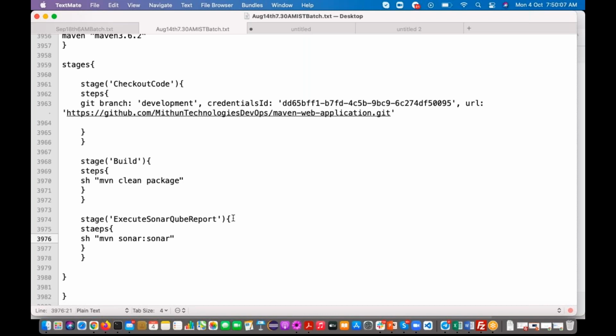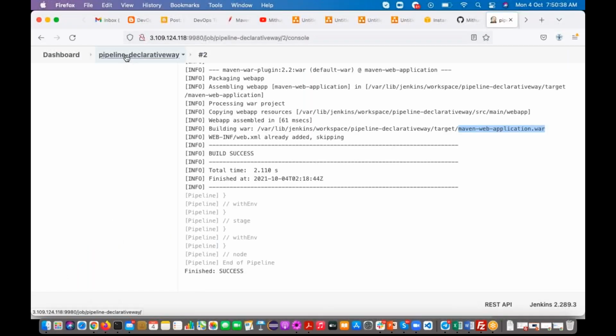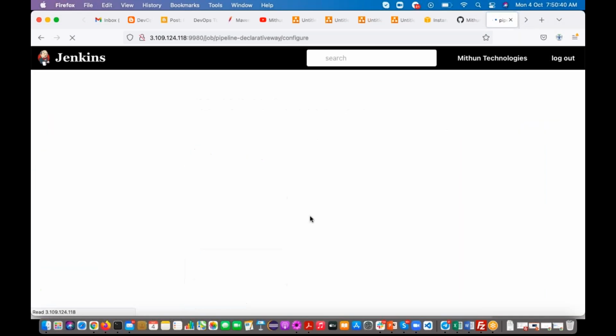Right. Subramanian is asking, in one stage can we add multiple steps? I didn't try it. Let's try it. Usually we are not going to, but within the steps you can keep whatever commands you want to execute. I think it is not going to allow n number of steps within the stage. So let me add this step in the build stage. Let's go and see. I think it will give an error.